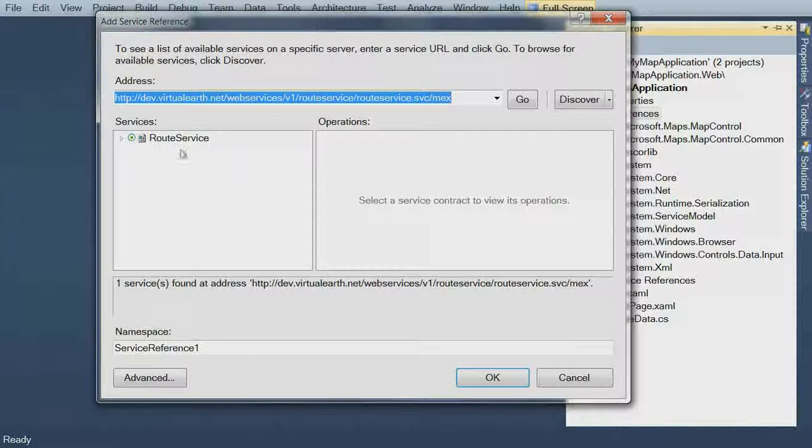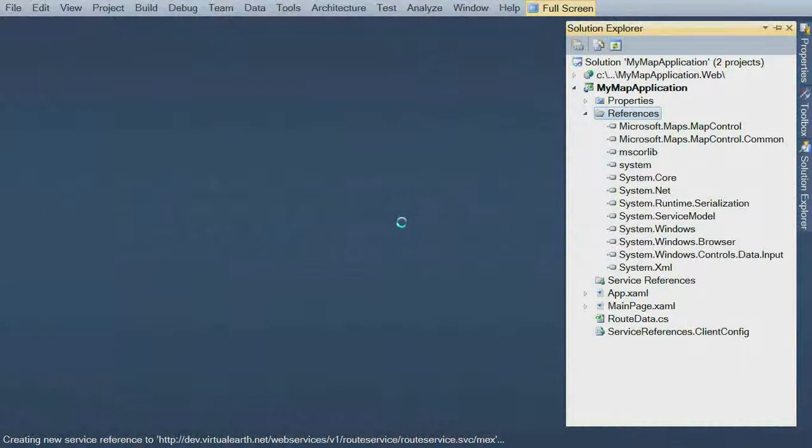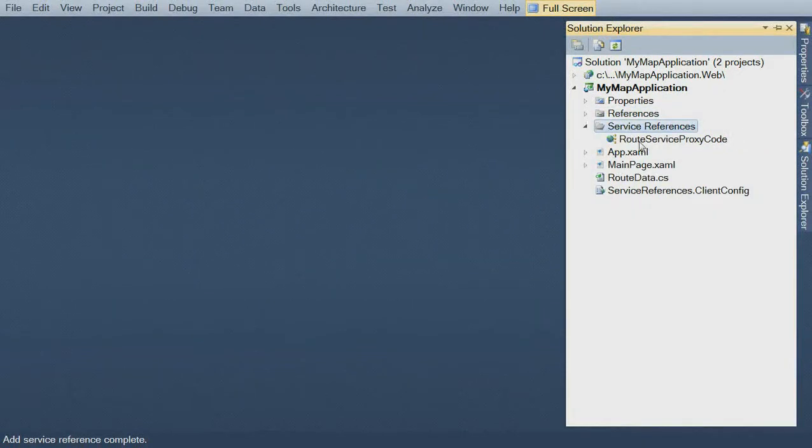It's found a service called the route service. You can see there's an interface here with calculating routes, which is exactly what we want. So we give this a namespace name. I'm going to call this route service proxy code, because generally what this thing does is it generates proxies to help you call these services, and we'll click OK. And if you're curious as to what goes on with this, if we just let it go through, you'll spot we have a new folder here called Service References with this route service proxy code.